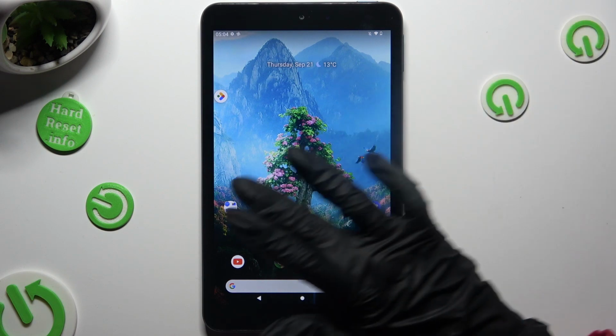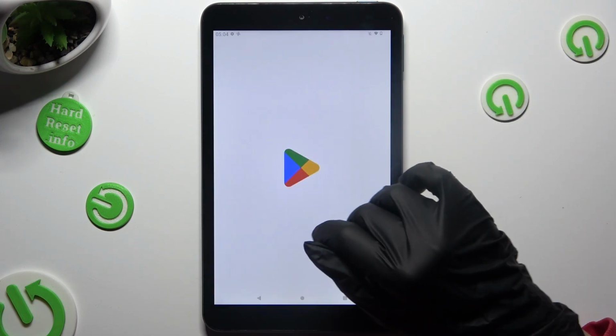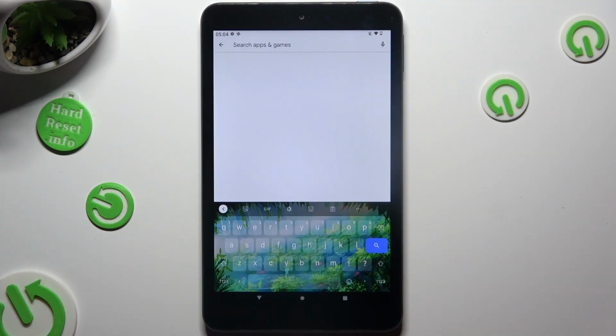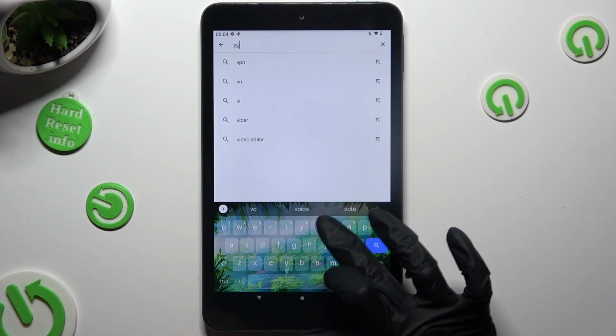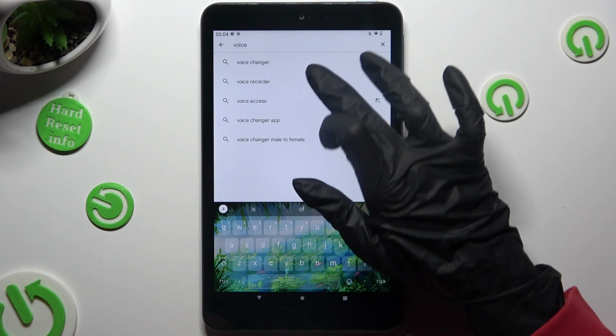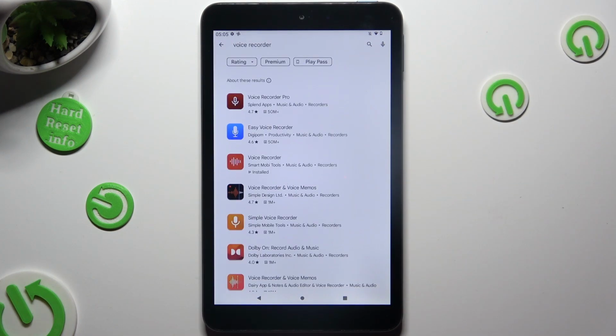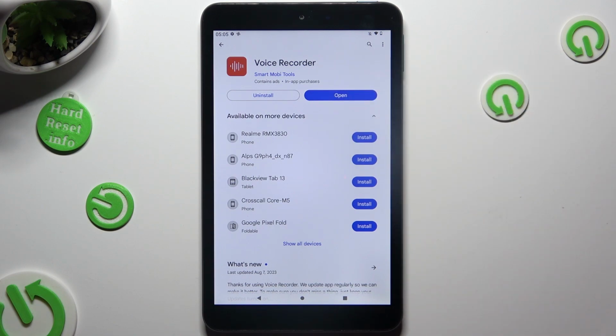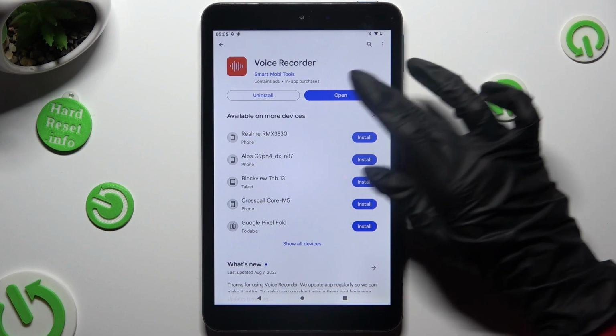Begin by opening Play Store and clicking on the search bar. Following that, type in voice recorder and install this free app from this developer. When it's ready, open it.